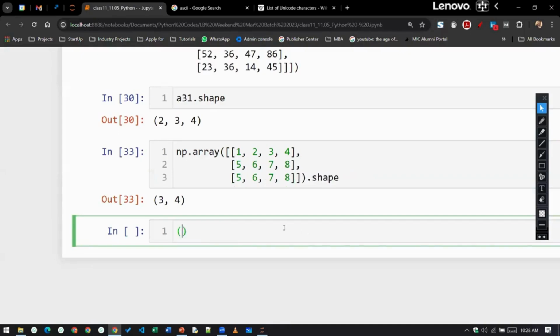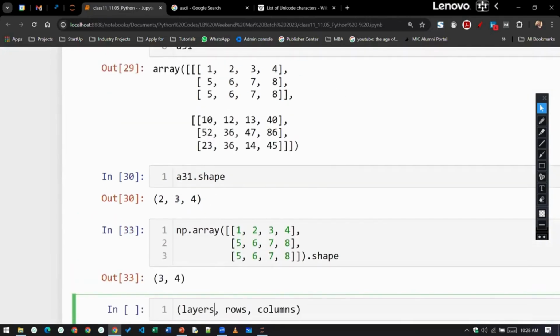Whenever you see the shape, the rightmost number will give you the number of columns. Then the second rightmost will give you the number of rows. Then the third rightmost will give you layers, and so on. So that is what is giving you 2 layers, 3 rows and 4 columns. Got this, class?